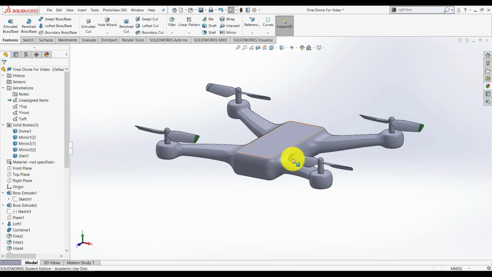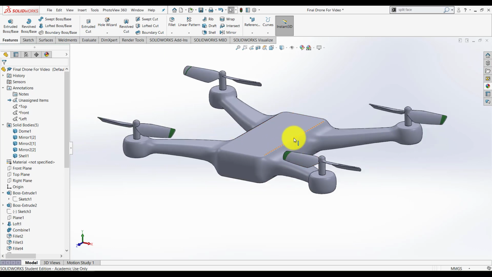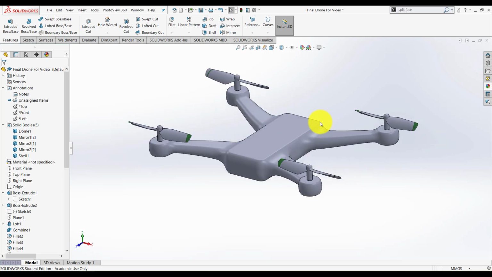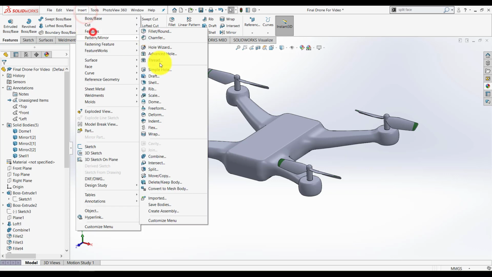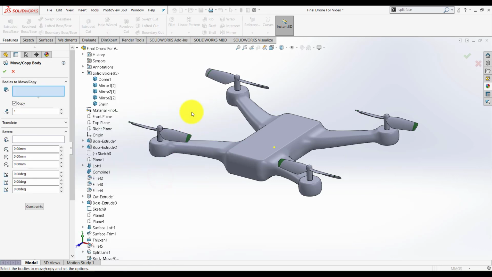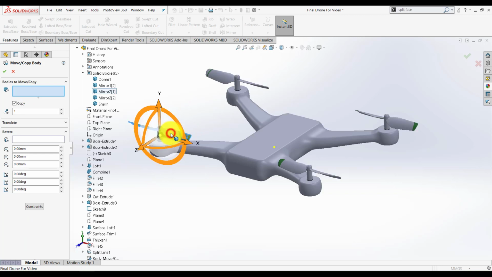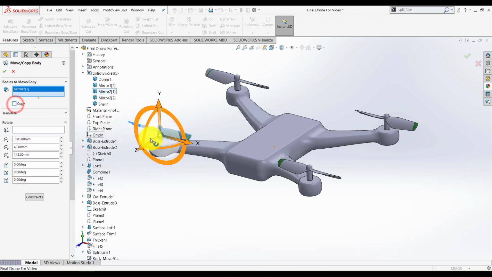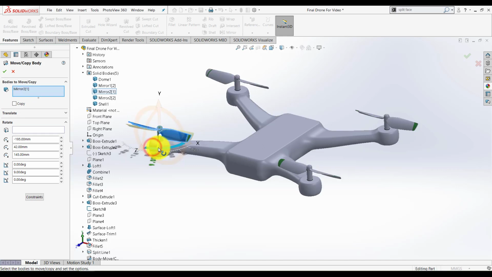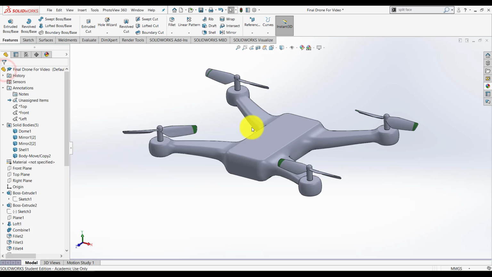Now, just before I move on to the leg, that to me looks a little bit artificial. It looks very mirrored because all 4 rotors are going in the exact same direction. So what I like to do at this stage is go Insert, Features, Move Copy. Let's select this rotor. Make sure you deselect Copy this time. And then just use this curved bar here just to twist it about itself until you get an orientation that shows the rotor off best.